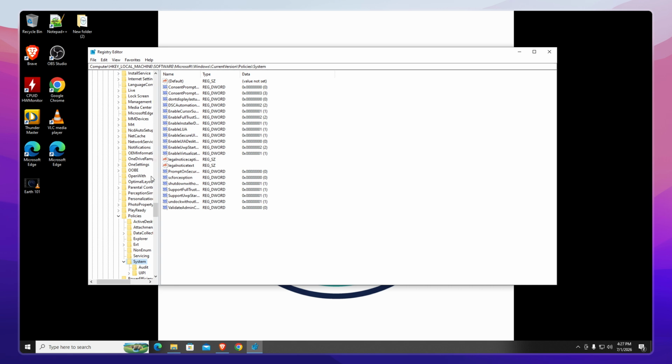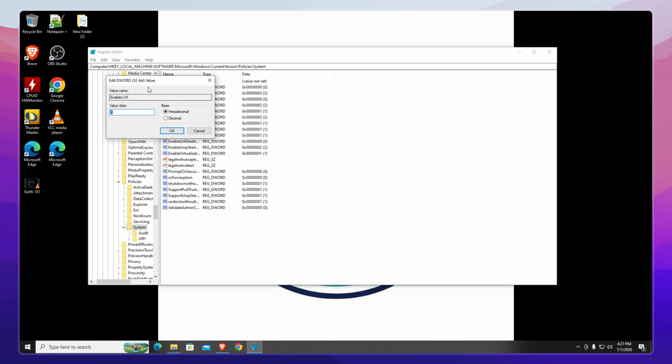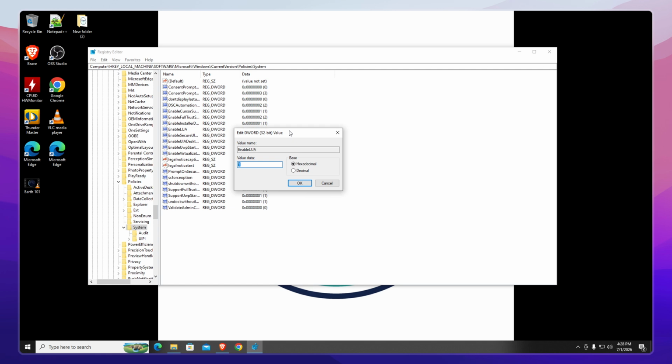Once you're under the System folder, look through the list of registry entries on the right side of the window. You need to locate the registry entry named Enable LUA. When you find it, double-click on it to open its settings. A DWORD editor window will pop up showing you the current configuration for this registry value.